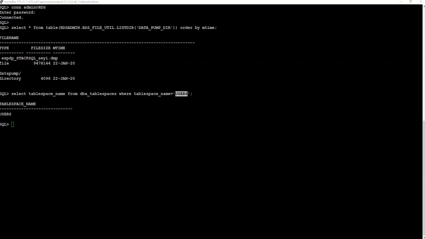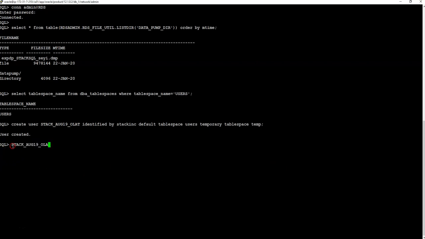One of the users we're going to be creating exists in the schemas that we tried to export from the on-prem server. If you remember, it was stack underscore August 19 underscore, and then we had the percentage sign. So that's one of the users. We're going to create that user, and we're going to grant that user certain access privileges.